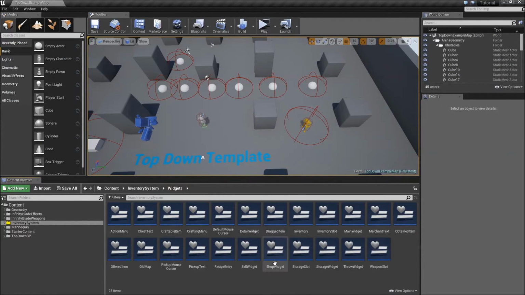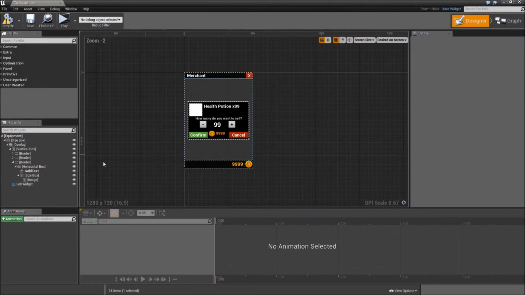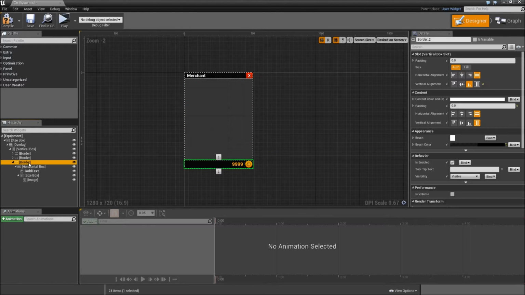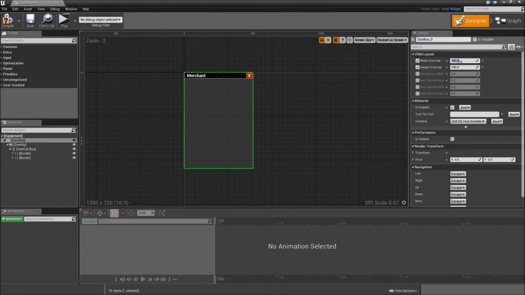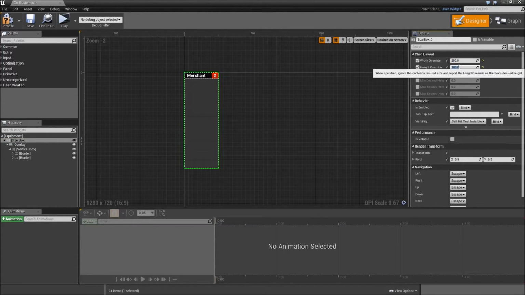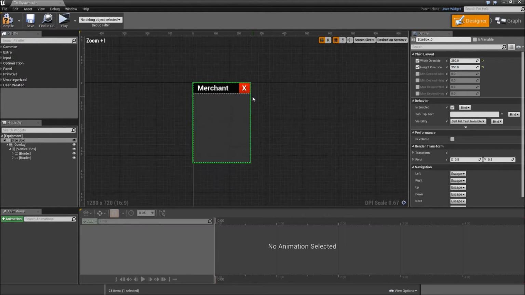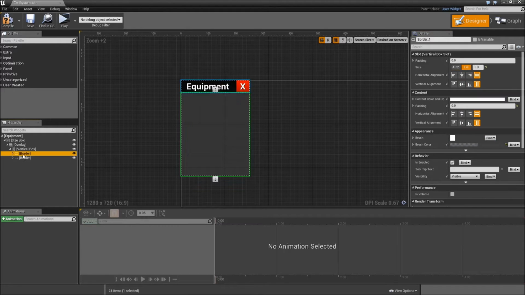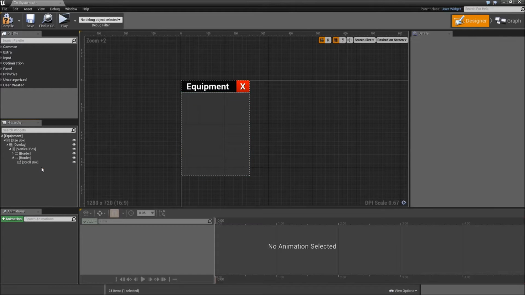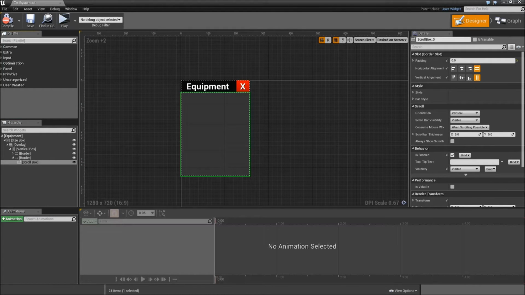Then let's get our shop widget, duplicate that, call that our equipment, double click, and we can remove the cell widget, remove the last border here, go to the size box, and we will give it a width override of 250 pixel by 350 pixel. The merchant text will now say equipment. Then go to the gray border here, expand the scroll box and delete the grid panel. Now we will add something to our scroll box.